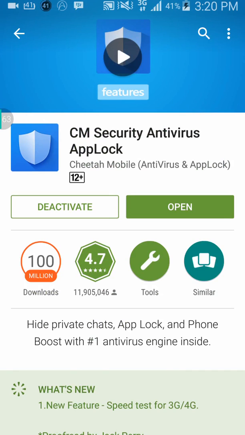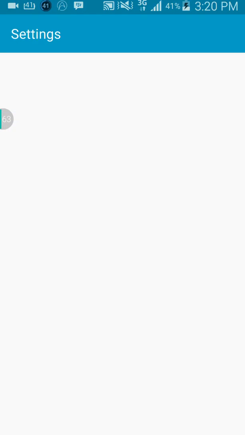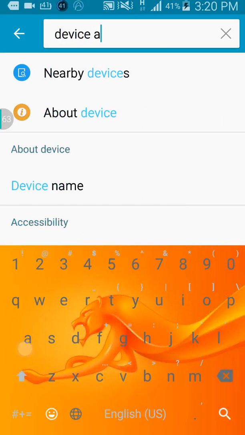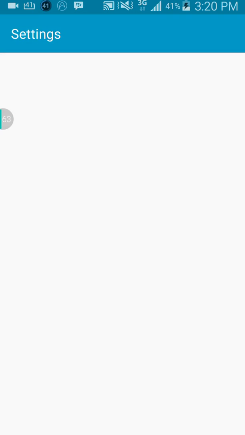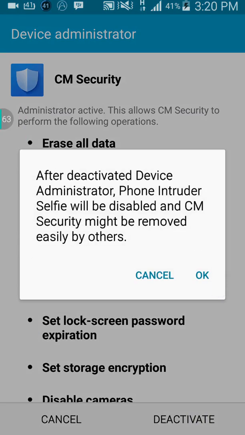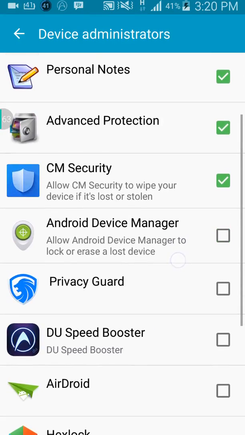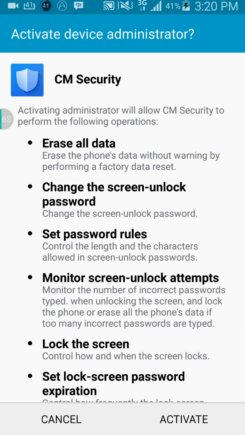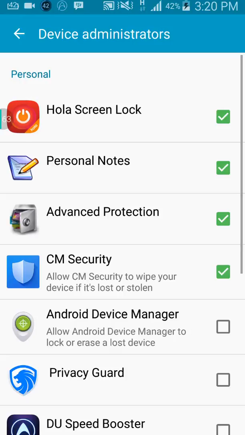Okay, so first, after you download and install CM Security, go to your settings, then search device administrators, and check for CM Security. Let me uncheck this one first, deactivate first. Okay, so make sure you check CM Security and press activate. If you activate this, no other person can uninstall the application of CM Security. So yeah, that is very great.